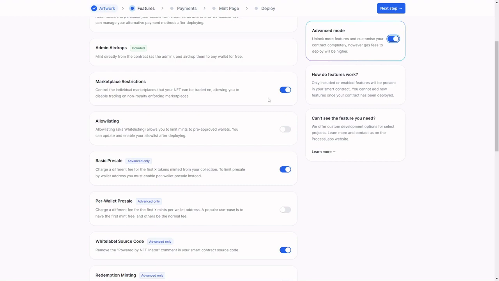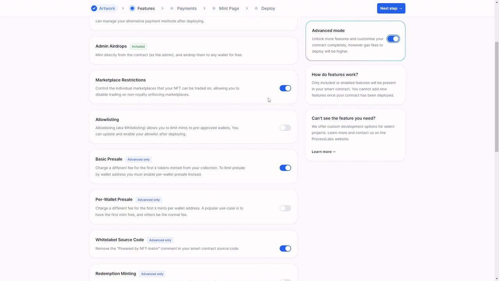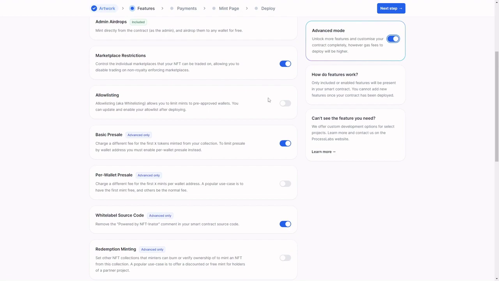Marketplace restrictions. Control the individual marketplaces that your NFT can be traded on, allowing you to disable trading on non-royalty enforcing marketplaces. Allow listing. Here we can enable an allow list, aka whitelist. With this feature applied, we can limit our mint to pre-approved wallets.